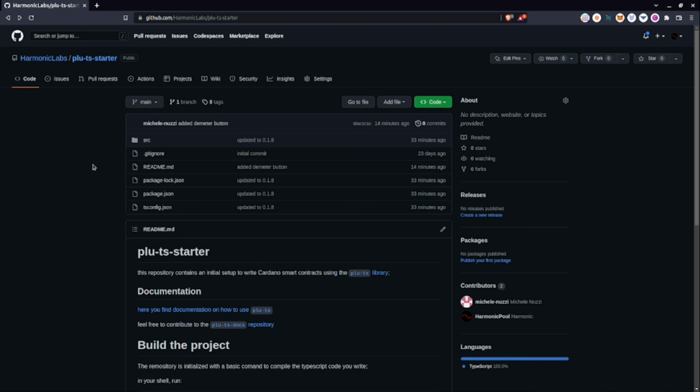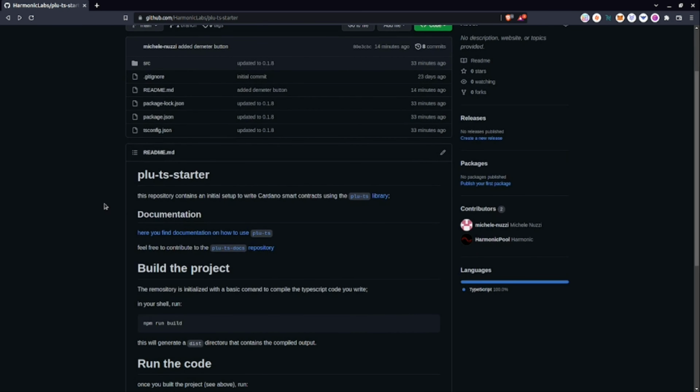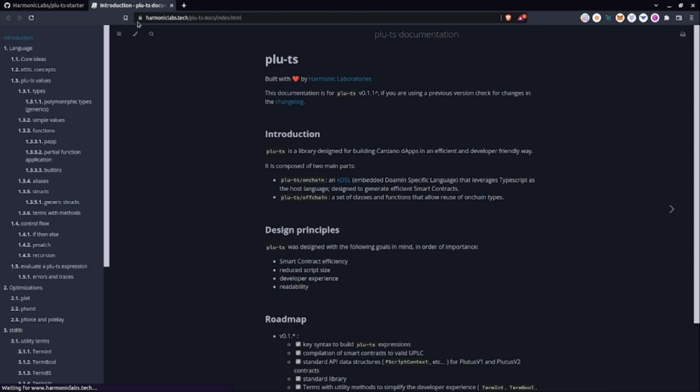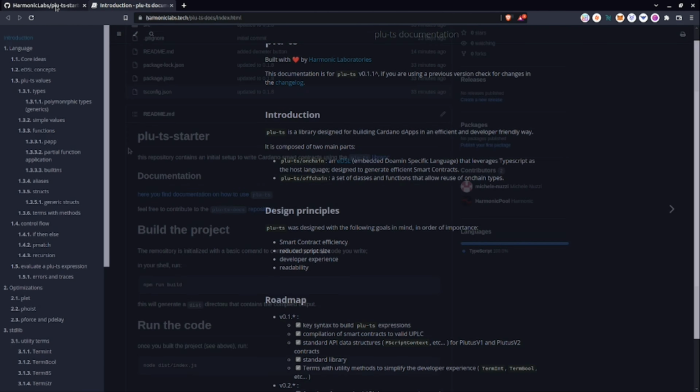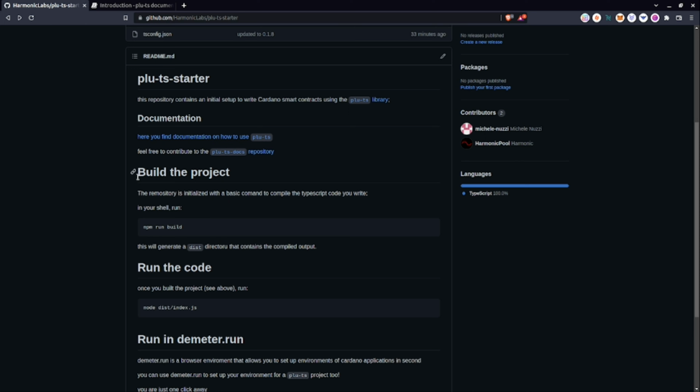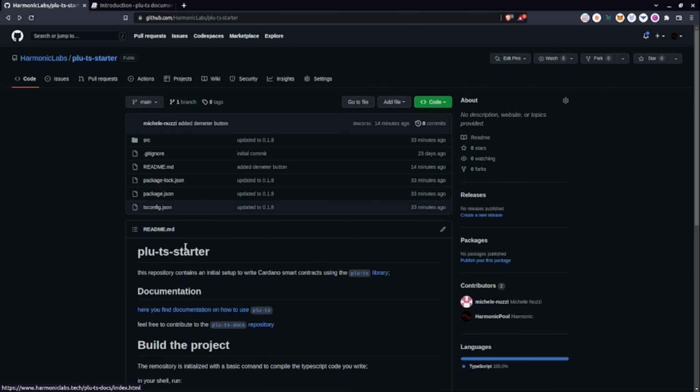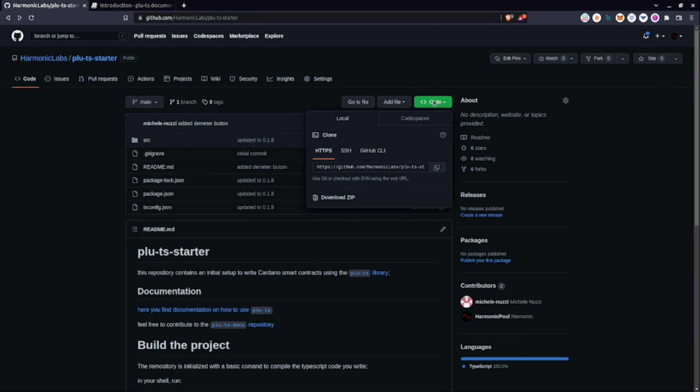In this video, we'll see how to set up a plu-ts project to write Cardano smart contracts using TypeScript, and all we need is here in the plu-ts starter repository. Here you can find some documentation to learn how to use plu-ts and some basic instructions on how to build and run the project.